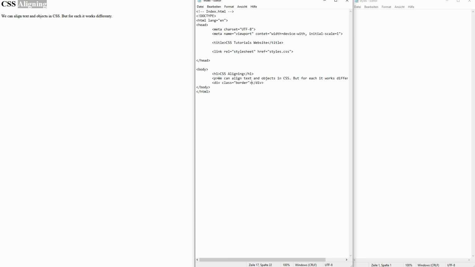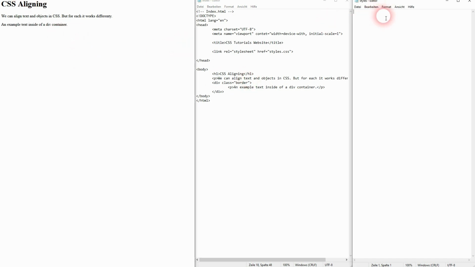elements, images and text. When it comes to positioning, I create a div container, give it a class of border, and inside I'll nest a paragraph, just a simple text example. Once we've got that, we're going to use our CSS. I can, for example, select the div container directly and give this a border so that we can actually see it around our second paragraph on the page.